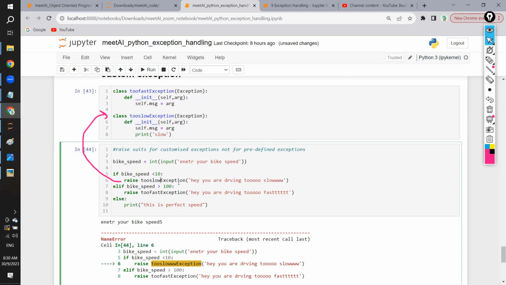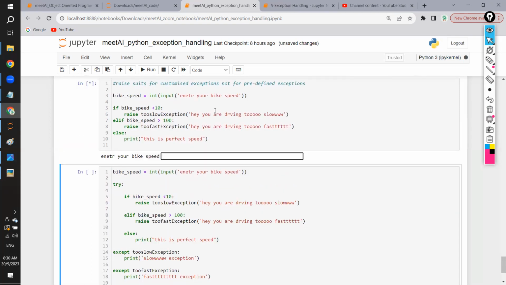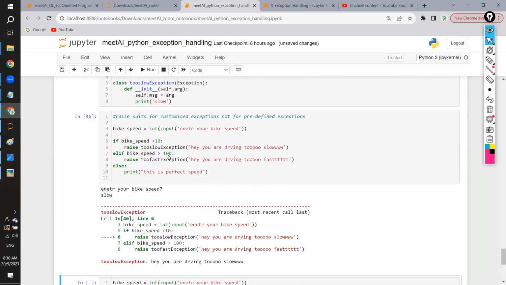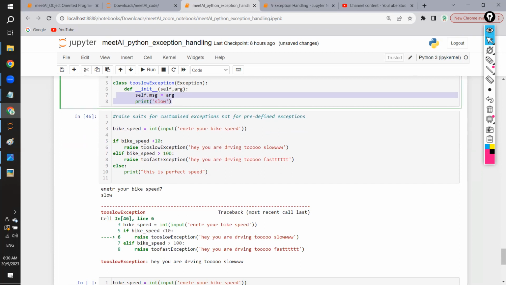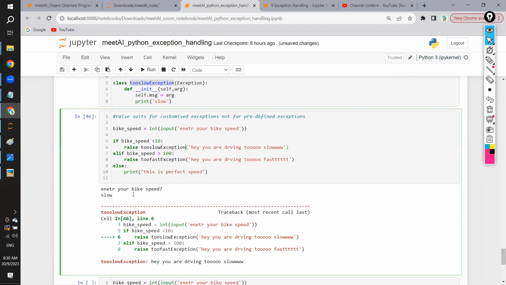So whatever exception you are raising over here, you should also write its corresponding except block. Now if I run this and give some speed as 7, obviously it enters over here, because the too slow exception is matching over here, and then it is raising this exception. What you want to say by raising the exception, you can also write here, that too slow exception is raised, just like you have seen.